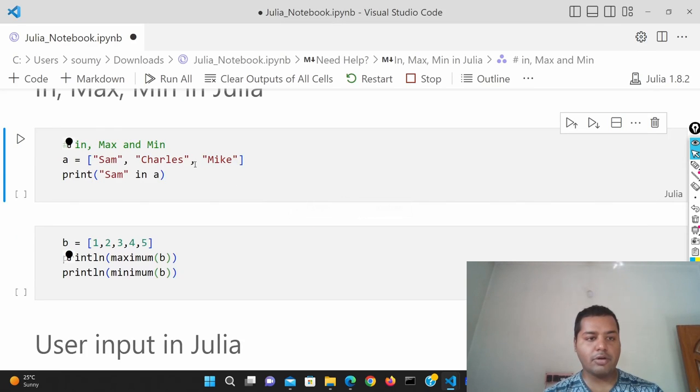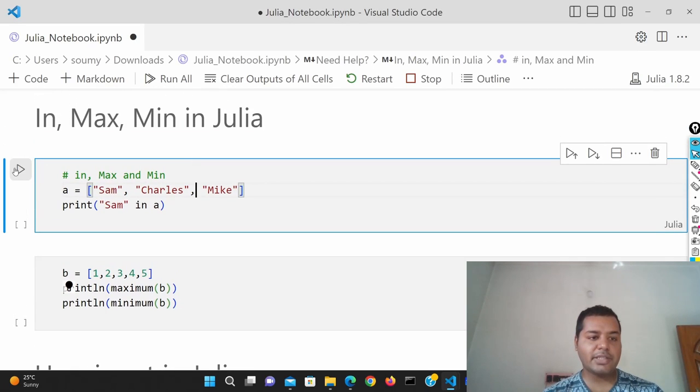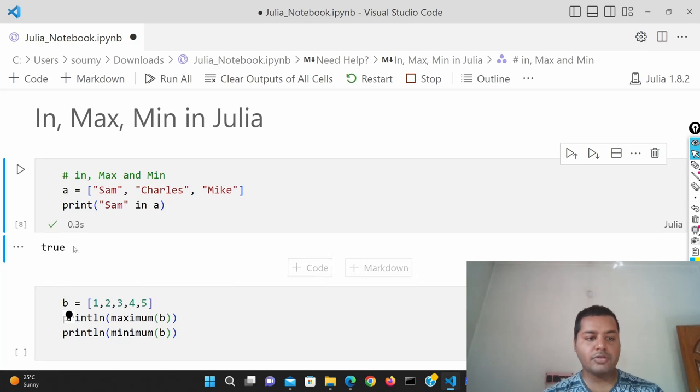If I go to the Julia notebook, you can see that if I just run this cell, it is going to give true. So the same method is also there in Julia. So you know both together.